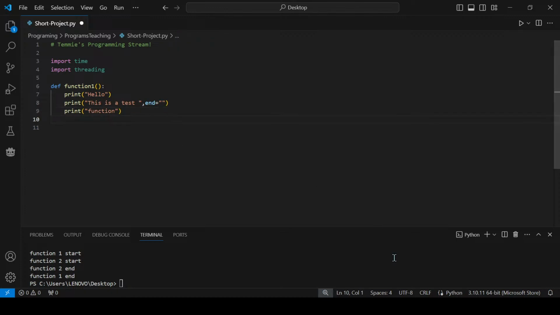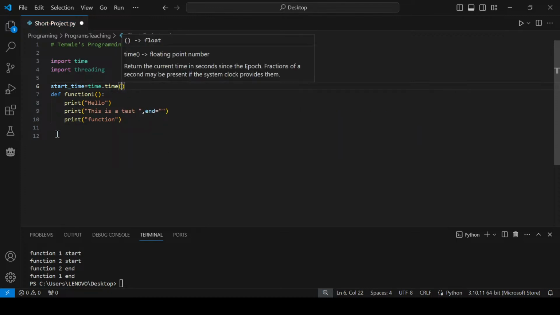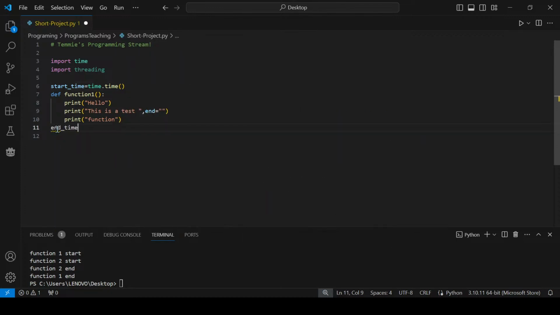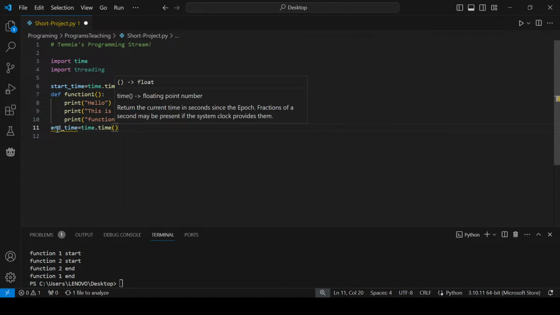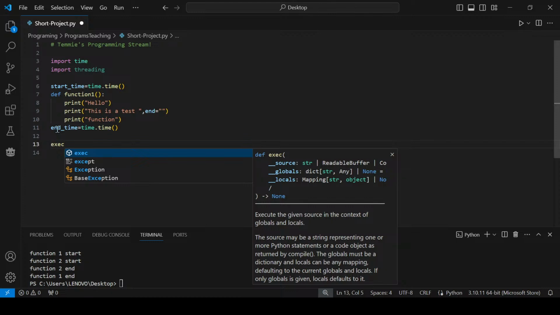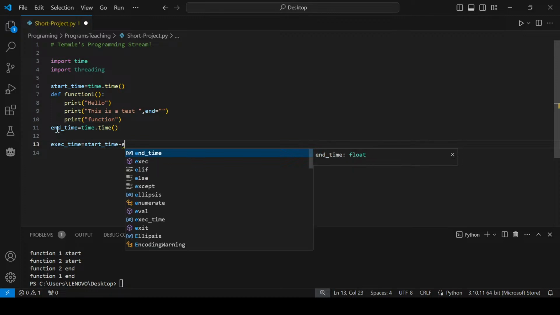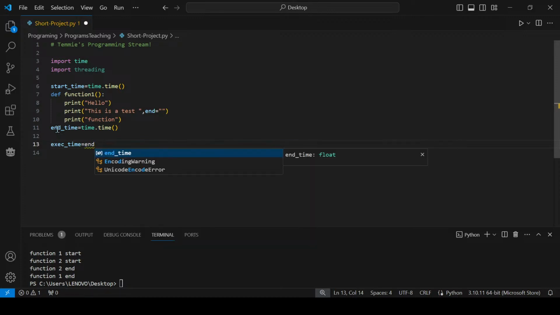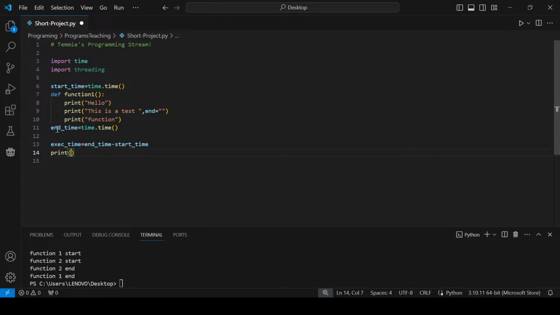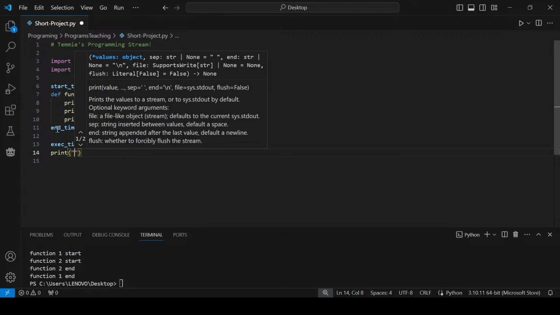So now if we want to check the execution time, right? So we do start time, let's say, equals time dot time, and then end time equals time dot time, and then execution time equals start time minus end time. Oh wait, sorry, end time minus start time. Right, and then we do print execution time.